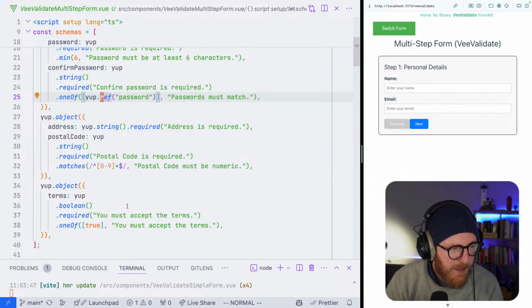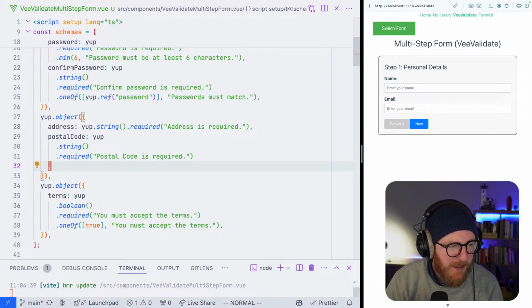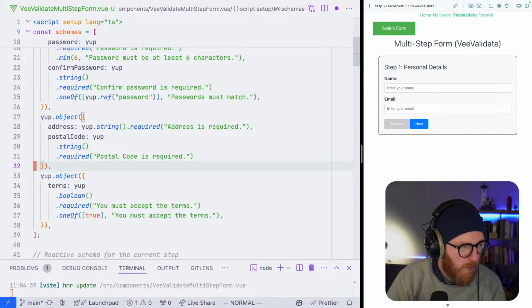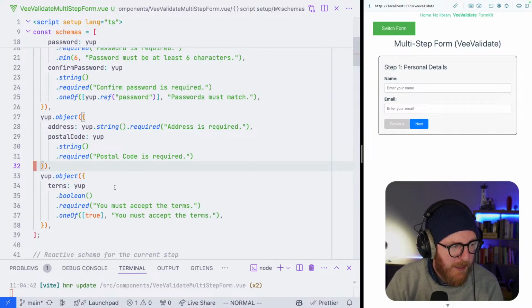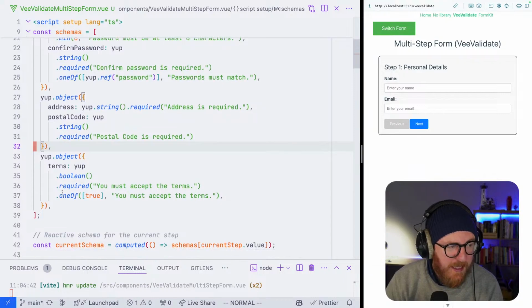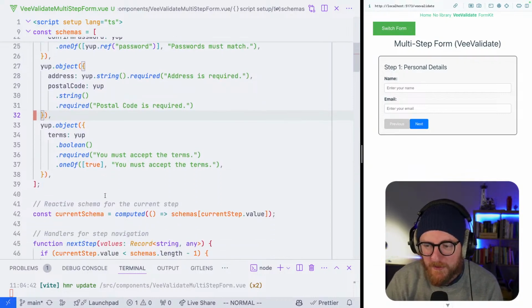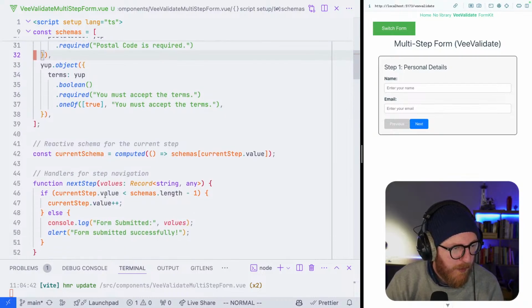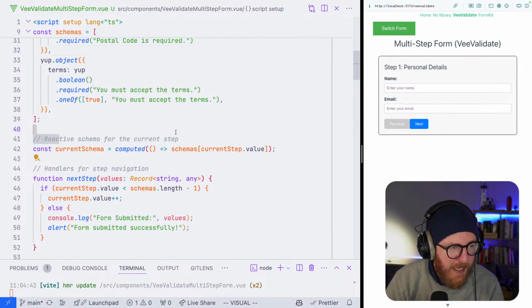Got our address. This saying postal code must be numeric, which is not actually true. I live in a country where that's not the case, so I'm just going to delete that match and have a think about if I do want a match object. And then terms, do you accept the terms? It must be true. Okay, so we've got that. I'm ready to go.